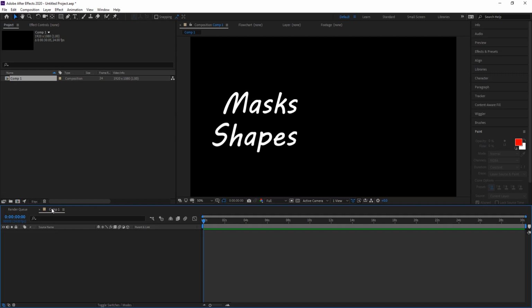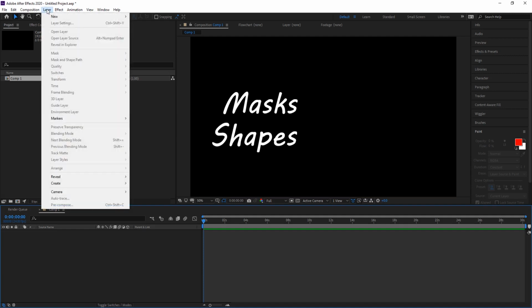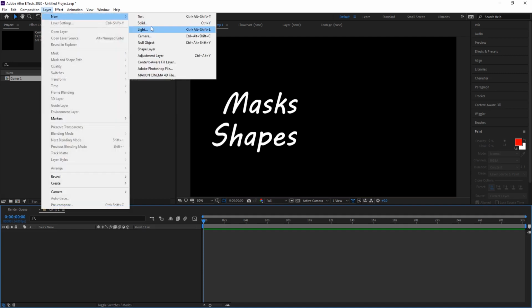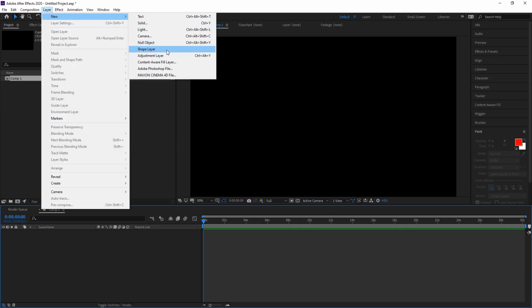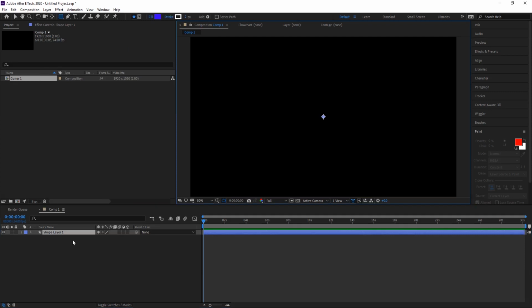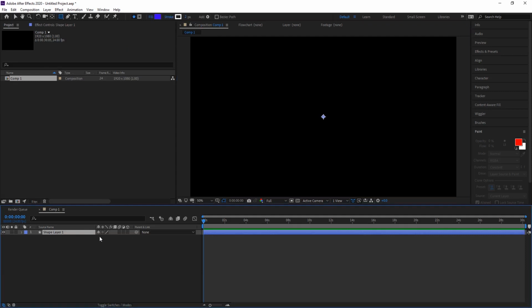So I have a comp here that I've already created, 1920 by 1080, 24 frames per second. And I'm going to add a new layer. Layer, new, and this is going to be a shape layer. And this shape layer is very handy. Basically, it allows us to draw shapes in our scene.